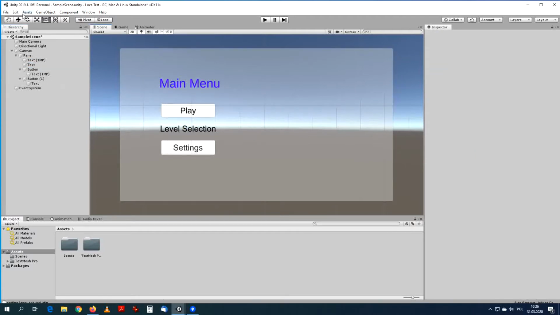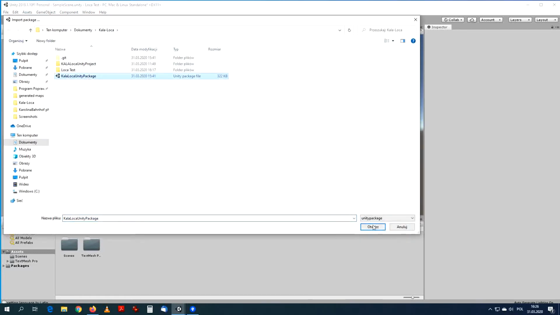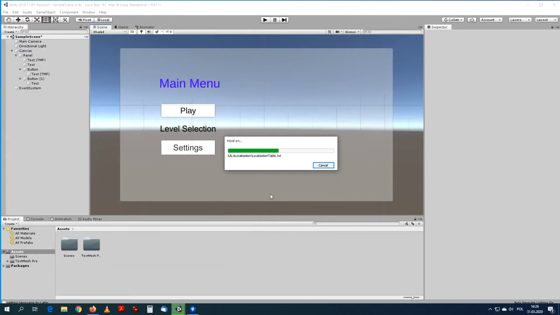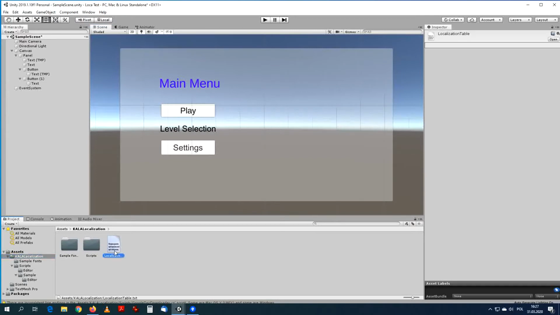Let us import our package now. Import package, custom package, KALALoca Unity package. Import all. Okay, as you can see, it's just some sample fonts, scripts, and a localization table, which is an empty text asset.